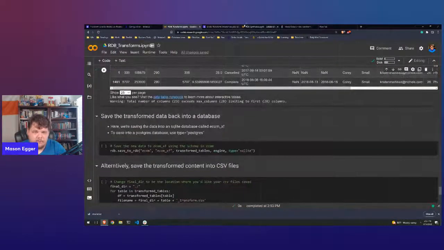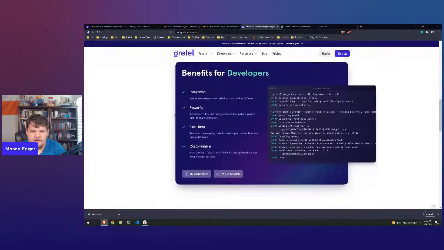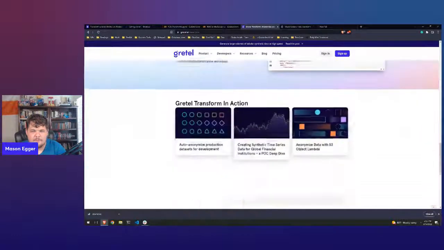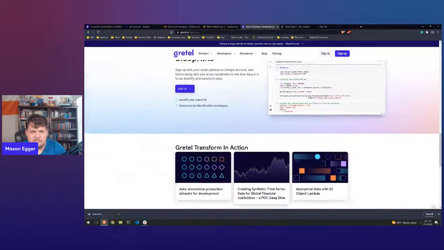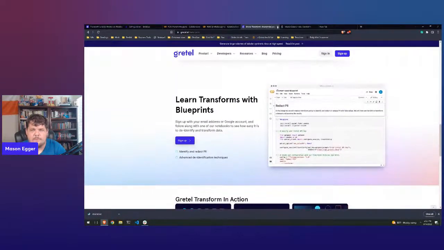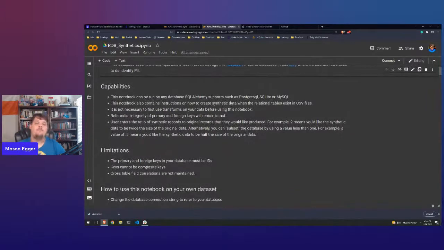So what we're going to do now is, let's see if there's anything cool here in transform. Anything more to talk about in transform? No, I think we're good. So now we're going to go over to the synthetics part of the site. Now that we have this database, we can synthesize it.